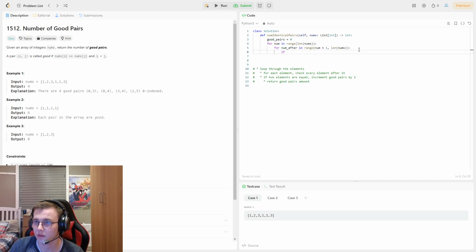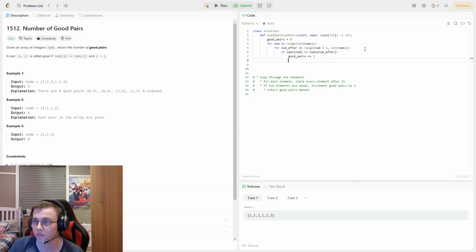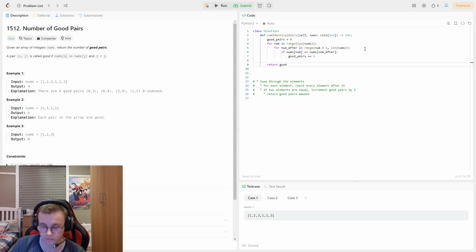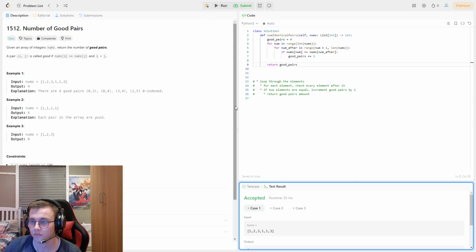So, if num is equal to num after, then good_pairs plus equals, so incremented by 1. And then we're going to return the amount of good pairs. We're going to run this and accept it. So I'm going to submit this.